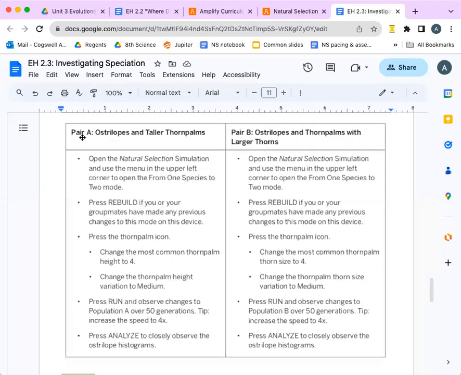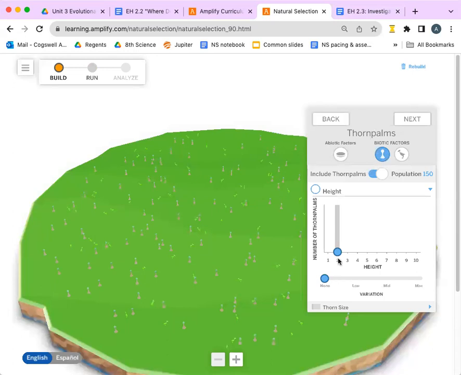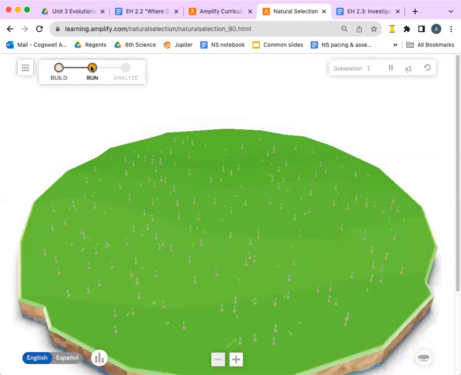So for the directions for pair A, we're looking at Ostrolobes with taller thorn palms. We're going to change the most common thorn palm height to 4. So I go over here, I'm going to click on the little picture of a thorn palm, and I can change its height by dragging the number on the histogram. So the most common thorn palm trait is 4, and it also told me to change the variation to medium, right? So I drag this over to medium. Then I'm going to hit run.